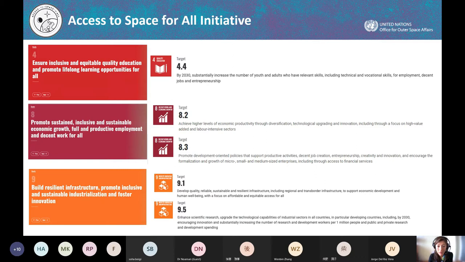As an initiative, Access to Space for All especially fosters SDG number 4, quality education, number 8, decent work and economic growth, and number 9, industry, innovation, and infrastructure. The technology and infrastructure that the participating teams achieve and build, the applications coming from the projects that they develop, and the partnerships that they form all contribute to the SDGs.